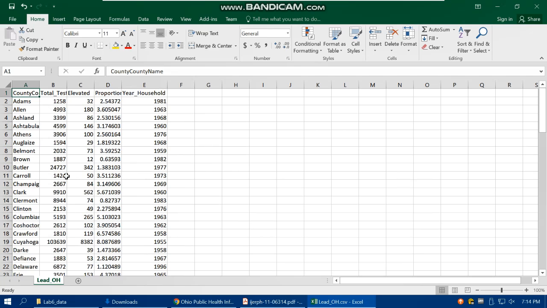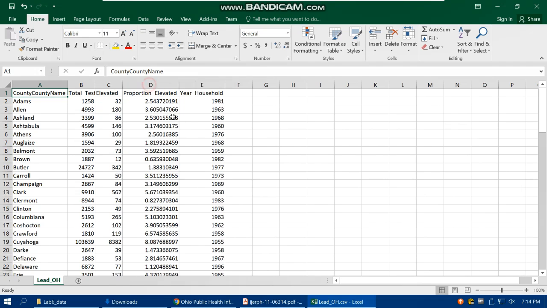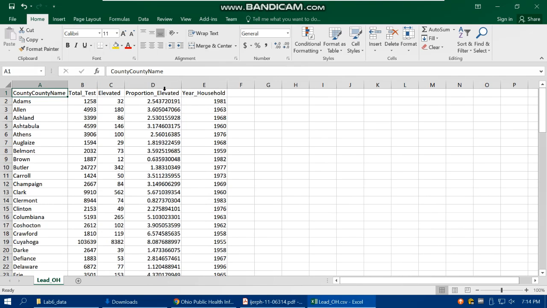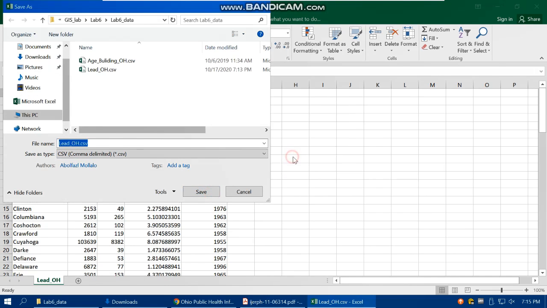Now our data set is almost ready to be imported into ArcGIS because it also has the location information. We can use this information for bringing into ArcMap, and also we have the proportion of the elevated blood level. There is no space, there are no special characters, so it can be easily imported into ArcGIS. And also we have year of household for each county in Ohio. Okay, so let's close this and let Ohio.